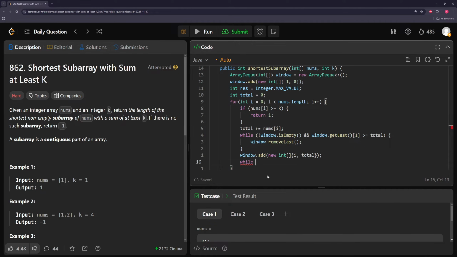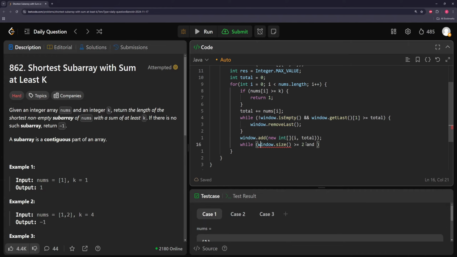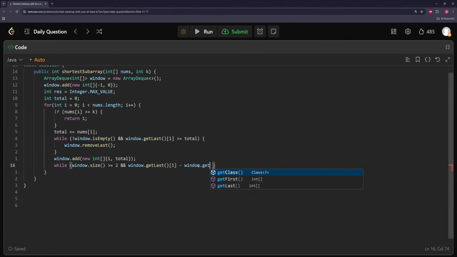Okay, so while it's 2 items, so while window get size, or yeah, greater than 2, and window get last 1 minus window get first 1 is greater than or equal to k, maximize our result.